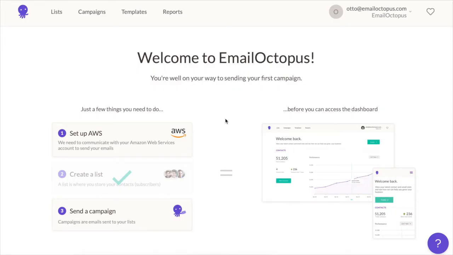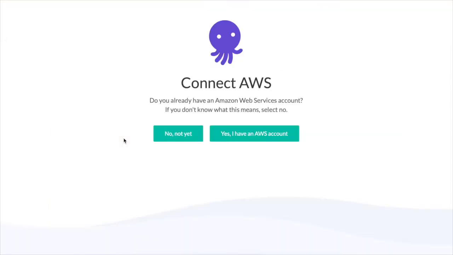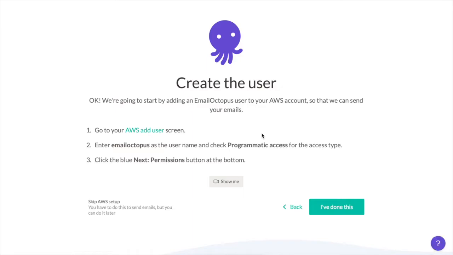After you've completed your initial registration and added your business address, you will land on this screen, which gives you two options. One, if you already created your AWS account, and one, if you still need to do that. So if you click No, Not Yet, this will guide you to AWS to create your free account. For the purpose of this video, we'll assume that I have already created my AWS account, so we will go ahead and click Yes. On the next screen, the first step is creating a user in AWS.